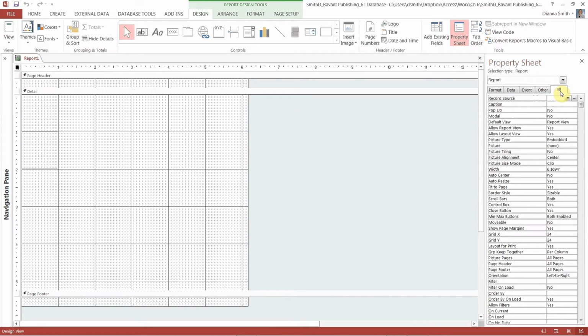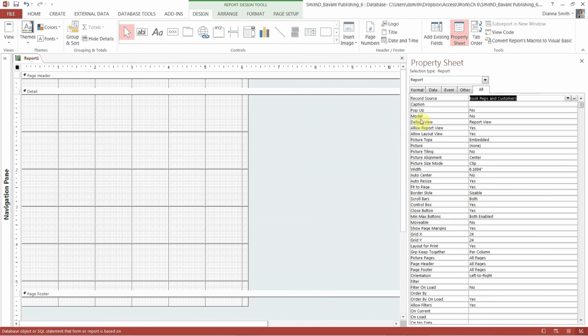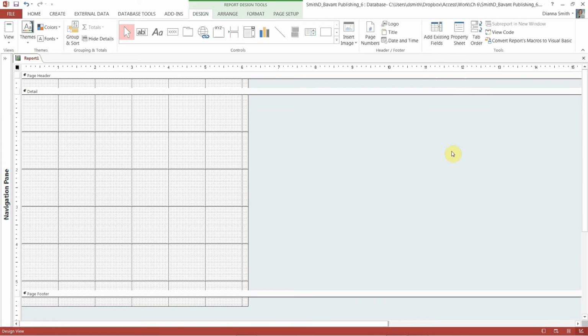Then choose the Record Source property box, which is that one right here. And we are going to click on the down arrow, not the build button. And we're going to choose Book Reps and Customers Query. Now, if I made it a whole bunch wider, you can see the whole thing. Alright. And then we're going to close the property sheet. So now all the fields that show up will be the ones from that query.